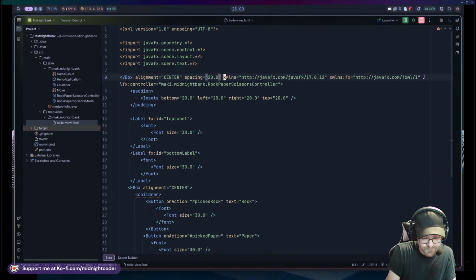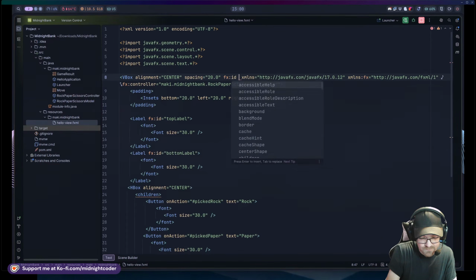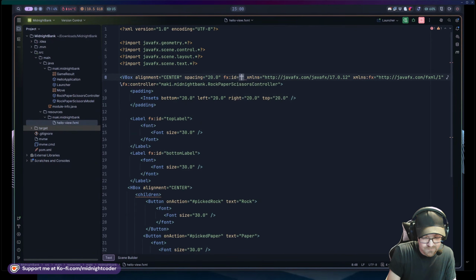So let's give this an ID. FX ID equals, I don't know, root VBox.